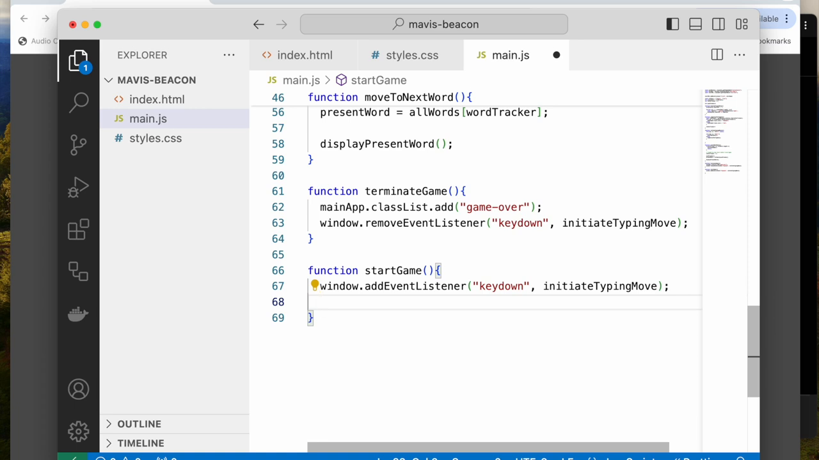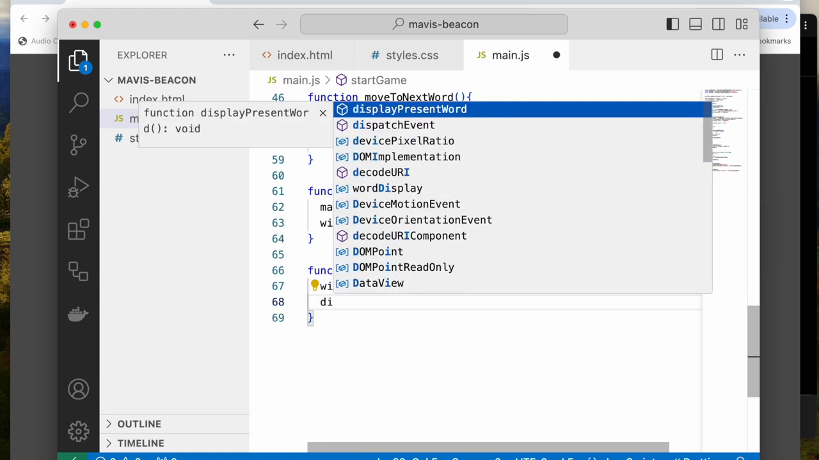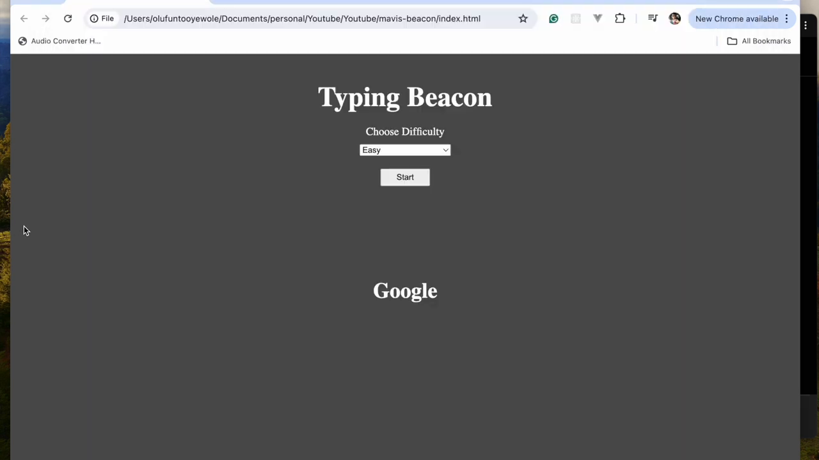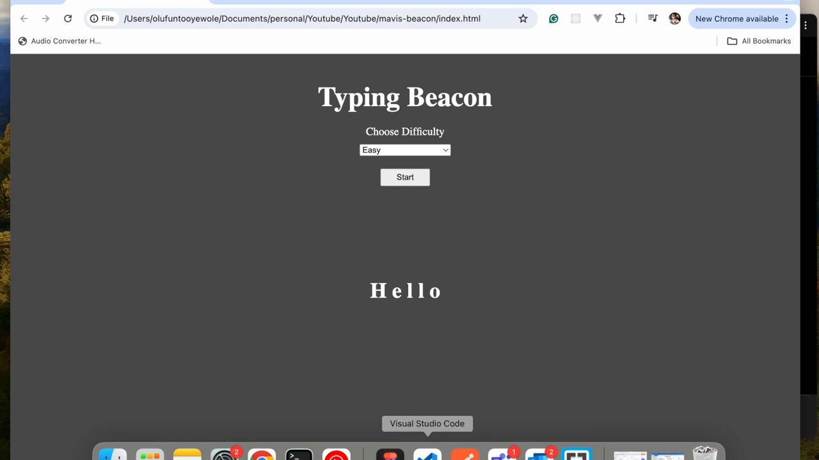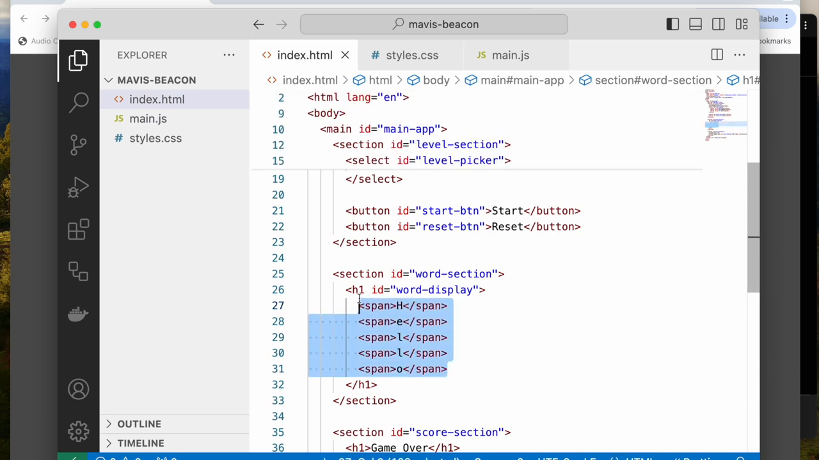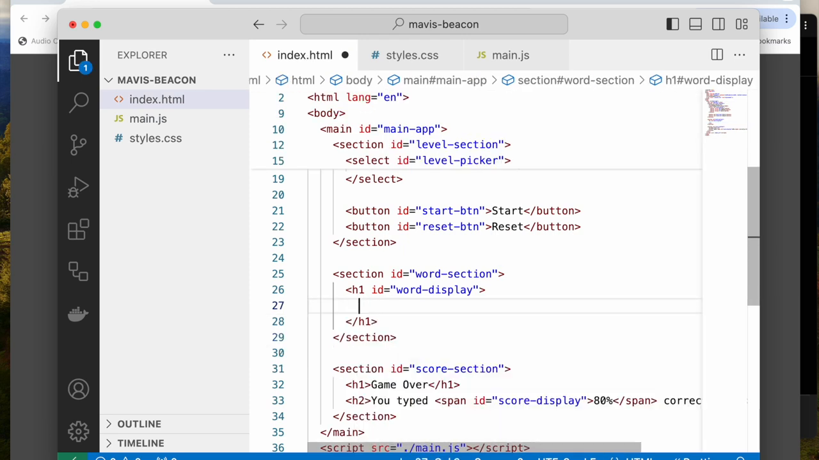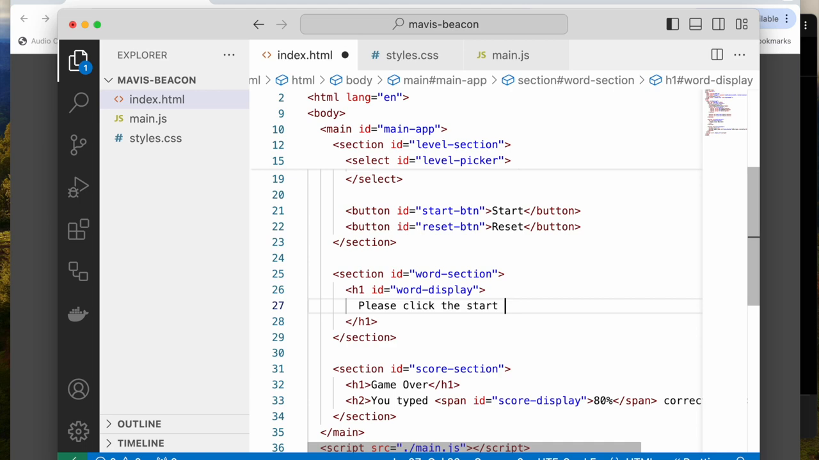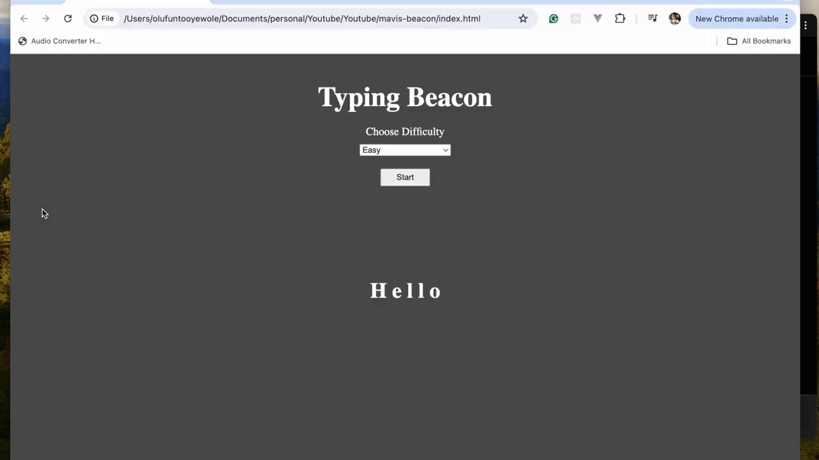Okay, so the next thing we want to do is display the present word, right? So let's see how that works. If we refresh, it's saying hello. In the beginning, we don't want it to be hello. Let's remove this. Let's just say please click the start button. Okay, yeah. So now when we hit the start button, it changes to Google. Yay! All right.